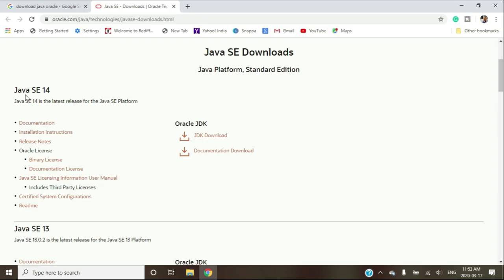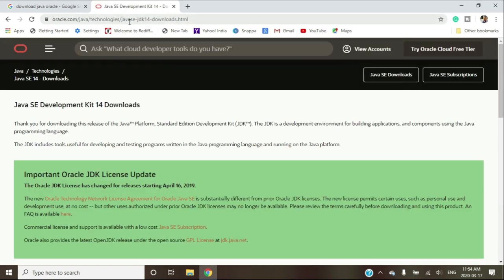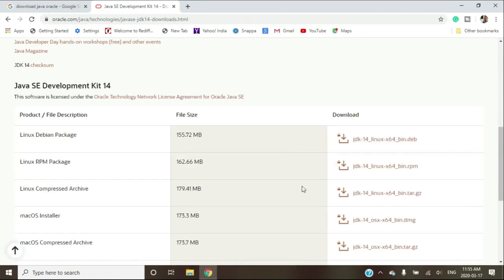As you can see here, Java SE 14 is the latest release of the Java SE platform. Click on JDK download. Now you are on the web page of Java SE JDK 14 downloads. The link of this page is provided in the video description, so you can directly come to this page. Just go down on this page and here you can find various installation files.